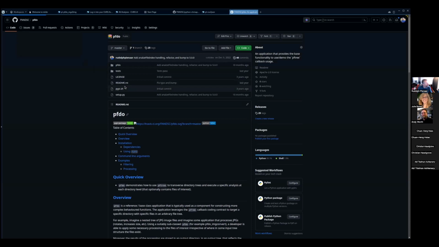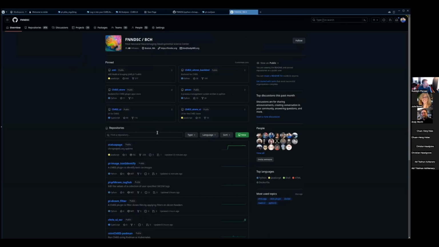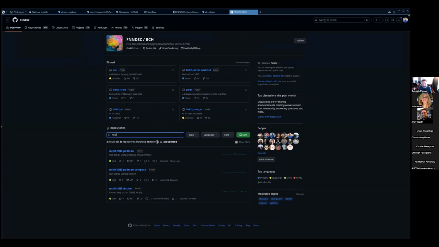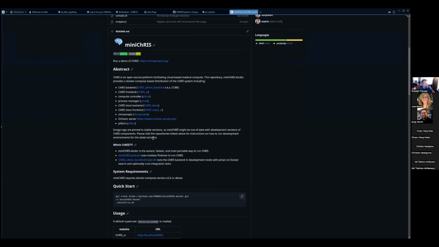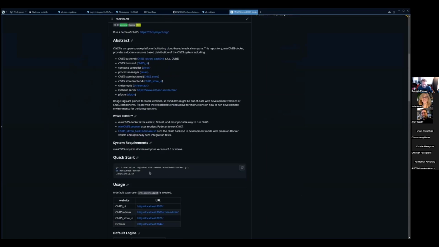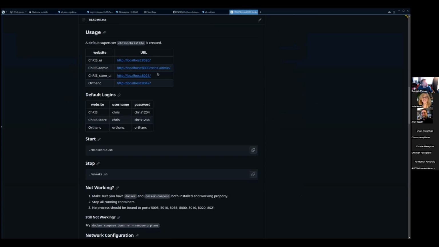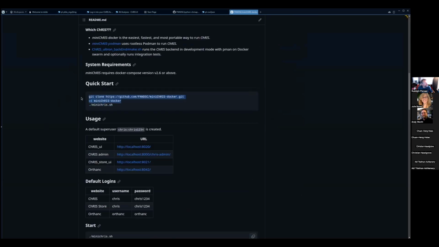And we have a very friendly shout out to Jenny's Zag in our group who we put this together. Mini ChRIS doc, which you just check out this repo. And when it's bigger, you just check out the repo, cd into the directory, and run the shell script. And voila, you will have a fully functioning ChRIS on your local machine.